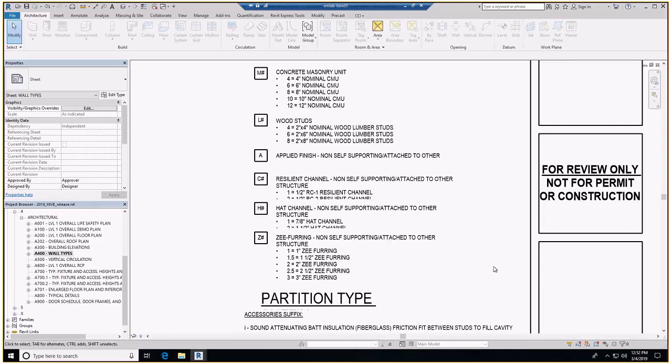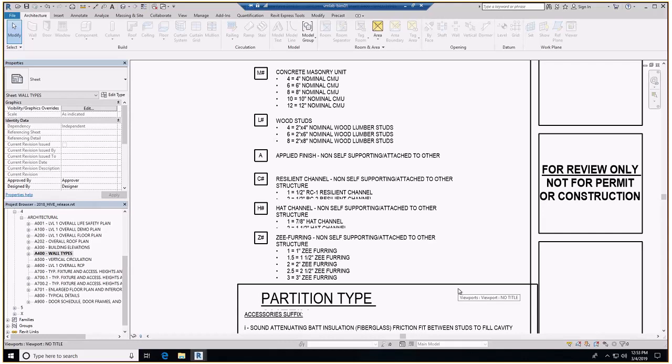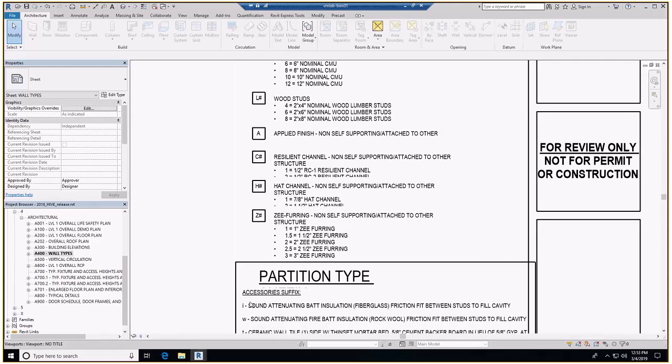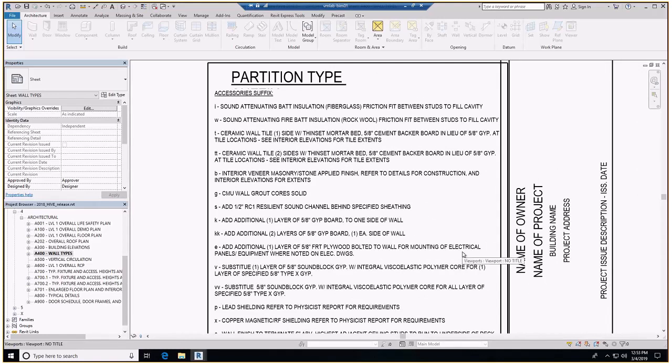So if you're skimming GYP over an existing column, or tile, or resilient hat channels, resilient sound channels, there are very specific things that those mean, and Z-furring and everything, and those tie back to sizes of studs and things that are actually manufactured in common usage. And then the partition type suffixes, we've just made this a little bit more exhaustive and a little bit more clear as to what everything means.